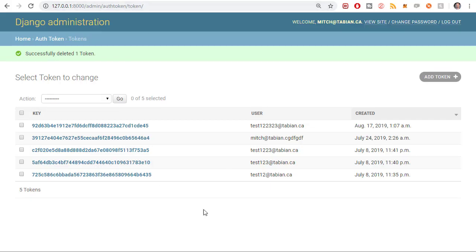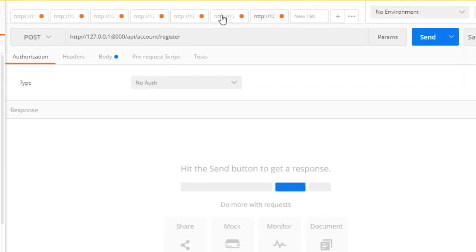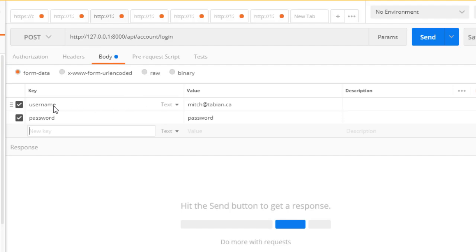That token was deleted. I'm going to open up Postman, and I'm going to try to log in. I know I've already got a login right here. So we have a post request, we have API account login, and let's take a look at the body. We'll do username mitch@tavian.ca, password is password, and we'll click send.